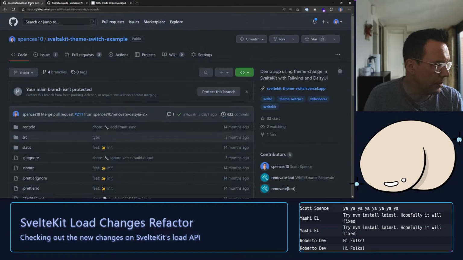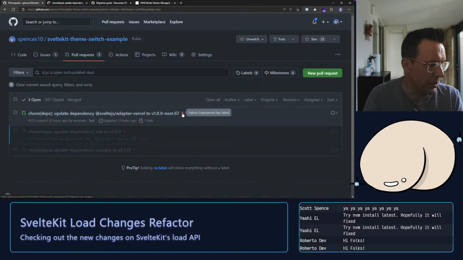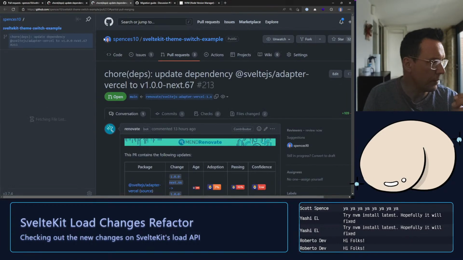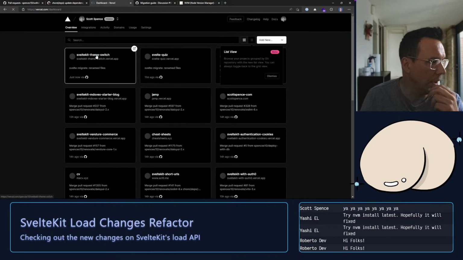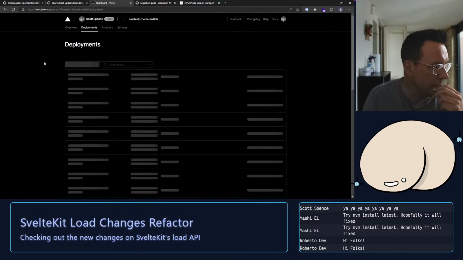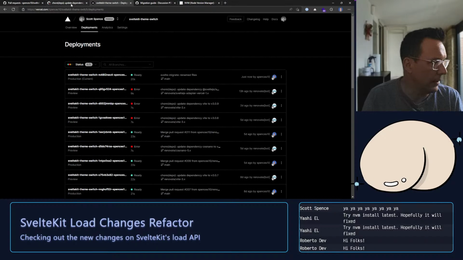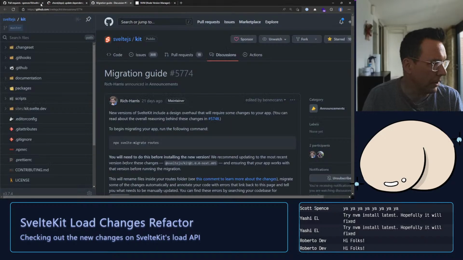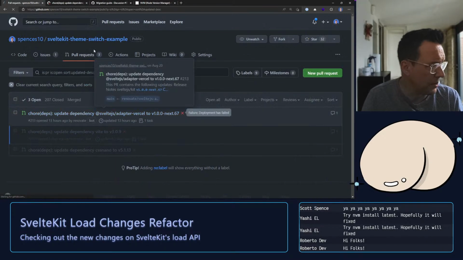Let's go back to this. Wrong way around, Scott. So pull requests here. Did these get updated? Let's go to Vercel. And let's go to the theme switch and the deployments, and it's ready. Cool. What I'm also going to do, while I'm here, is update these dependencies as well.